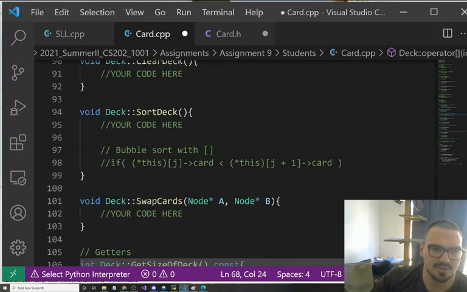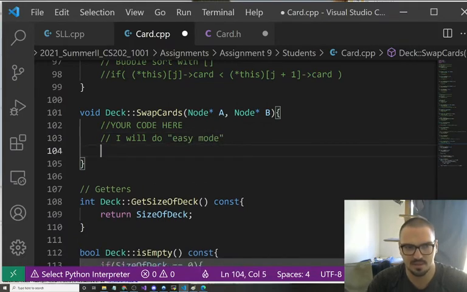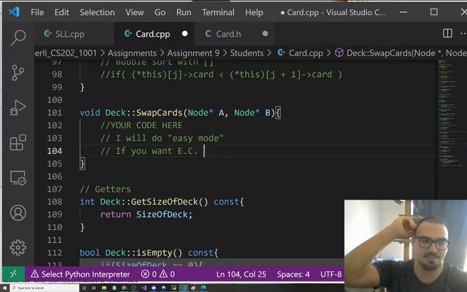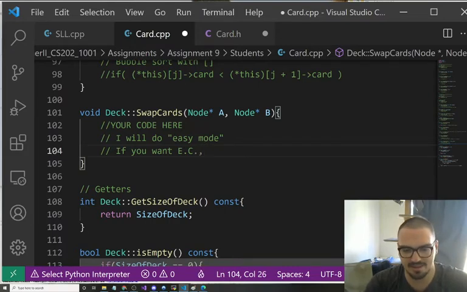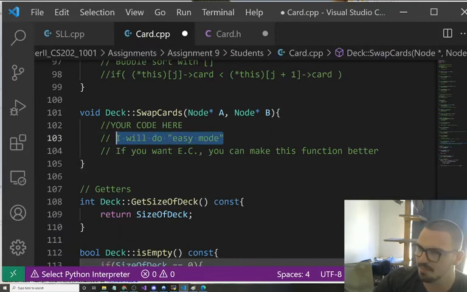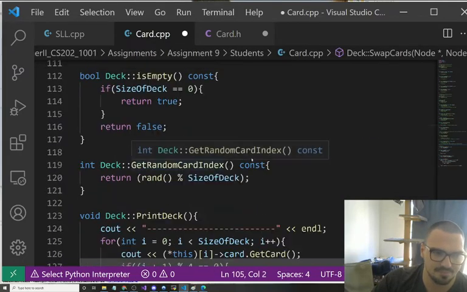So we talked about sort deck. Now swap cards. This one I'll do in class today. I will do easy mode in class today. If you want extra credit for this, I'll give you some points. I haven't determined how much yet, maybe 10, 20 points. You can make this function better. All right, so today I'm going to do this one in class. I'll do the easy mode. If you want extra credit, I'll tell you how you can make it even better. But you're going to have to do that part. So I'll talk about that.